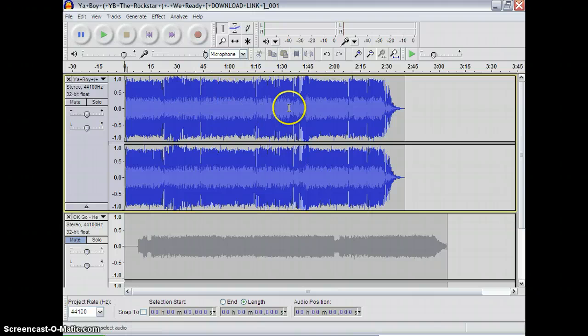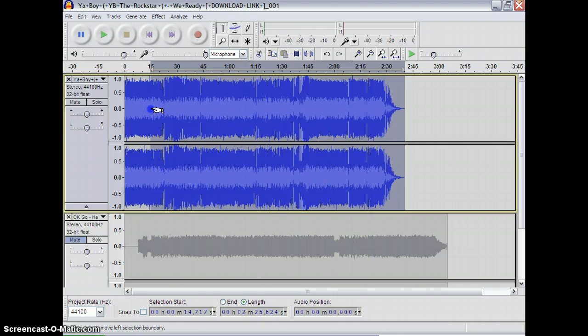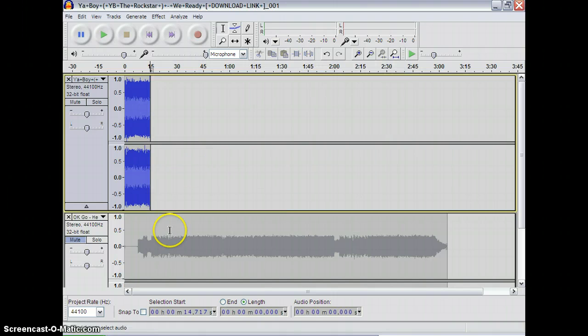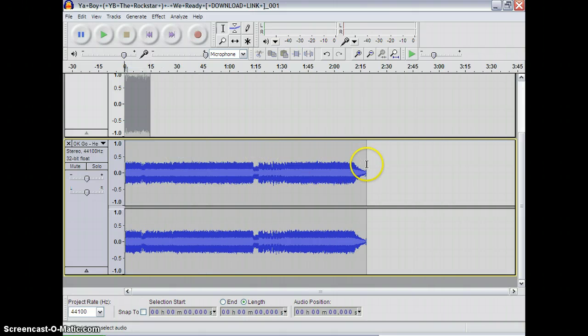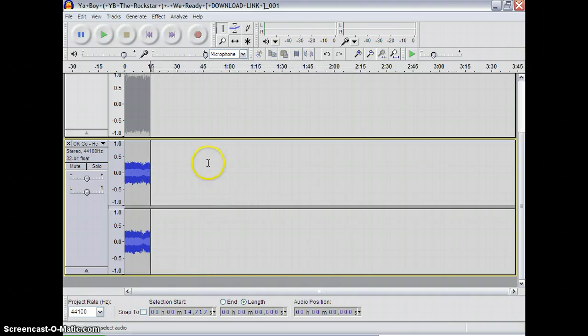You notice that moves everything over. I'll go and I'll take out this section, choose delete again. Okay, mute that one, work on this one. Okay, and again I'll do the same thing. I'll get rid of this part, and I will keep this part. And then I'm going to change tools from my selection tool to my time shift tool. And I'm just going to pull this over.